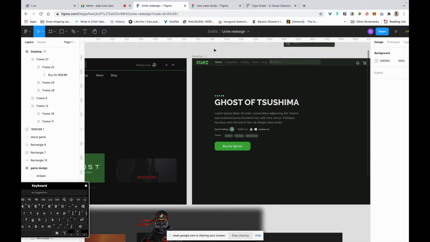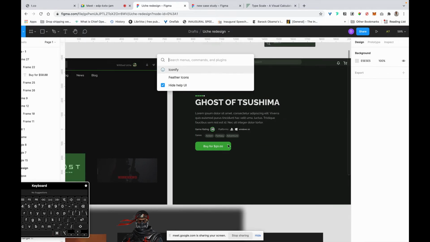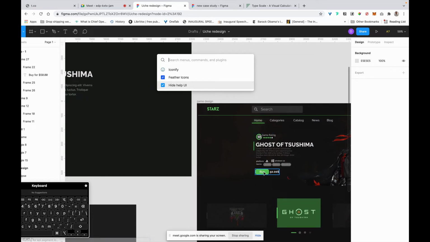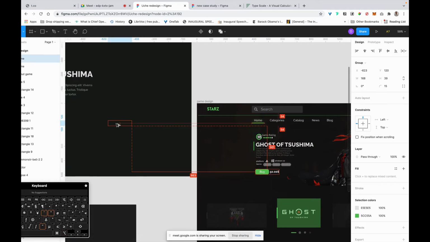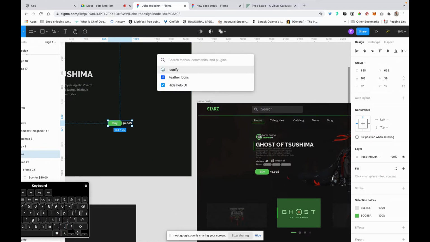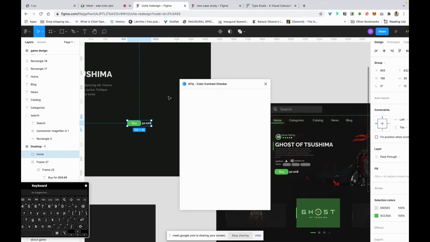Or you can use a plugin called A11Y. It helps you check the accessibility, to see whether the color of your text is actually performing well or not. So let me do it again. Let's take your text again. You have your text here, right? Let me just duplicate it here, and then I'll open A11Y. This is the color contrast checker.